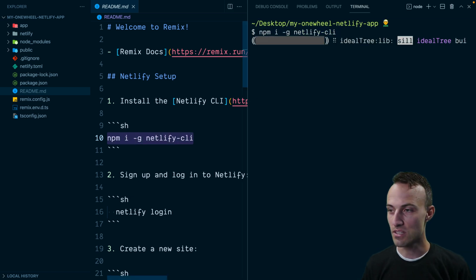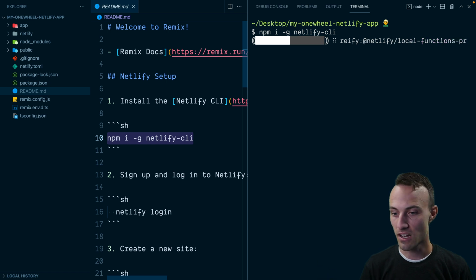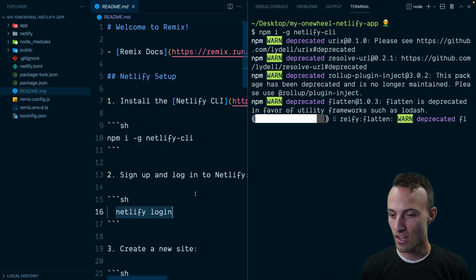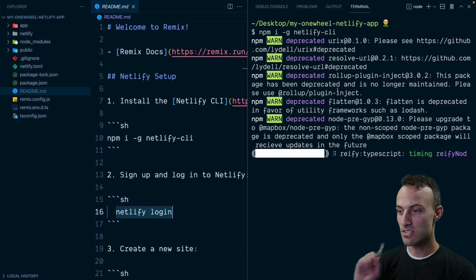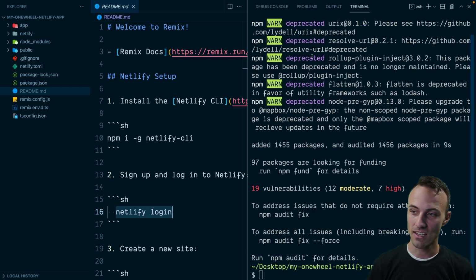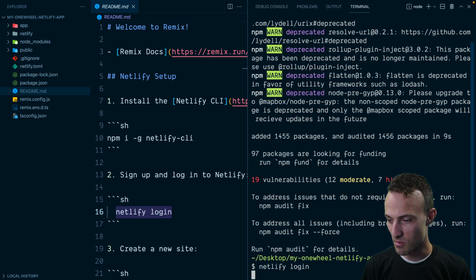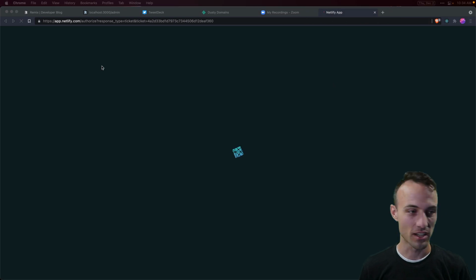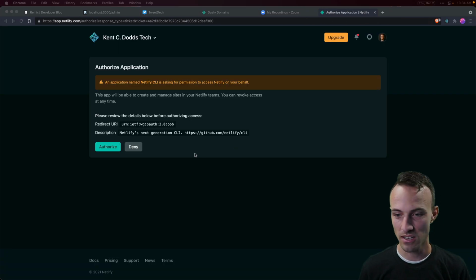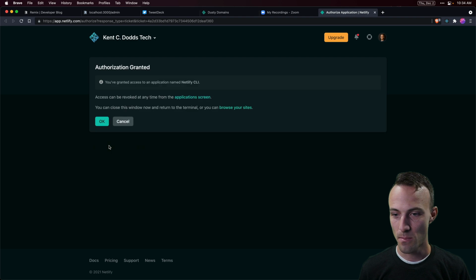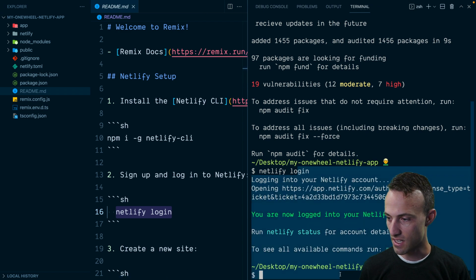So we'll npm install as a global dependency the Netlify CLI. And then we're going to want to log in as soon as that's finished installing and letting us know about all these packages that are deprecated. So we'll run the login. I'm going to do the login process right here. We're going to authorize and hit OK. And then we'll come back and it says we're logged in.